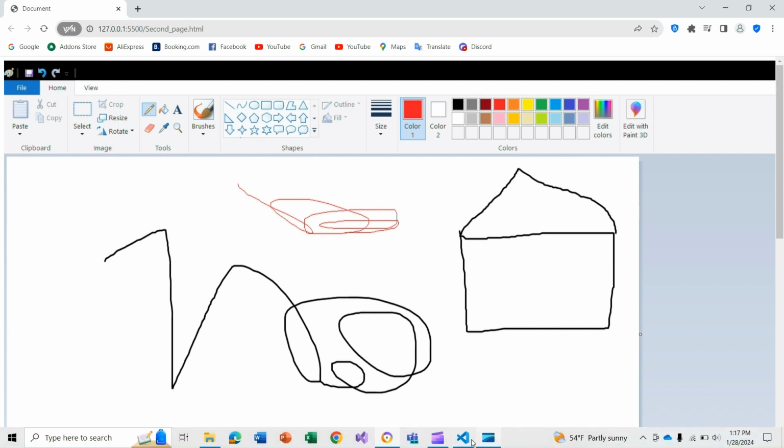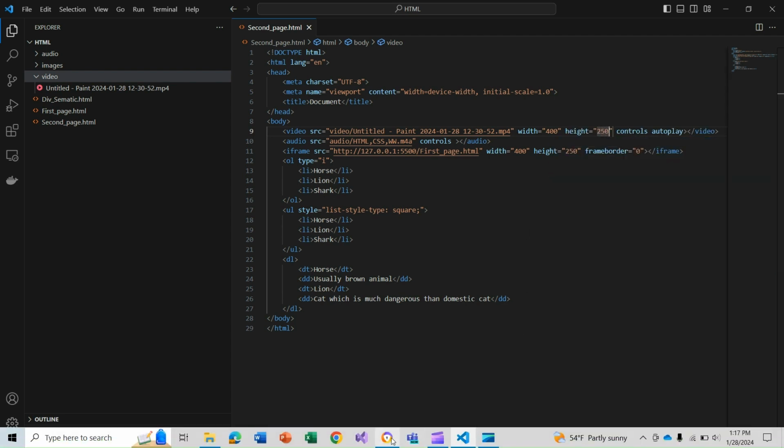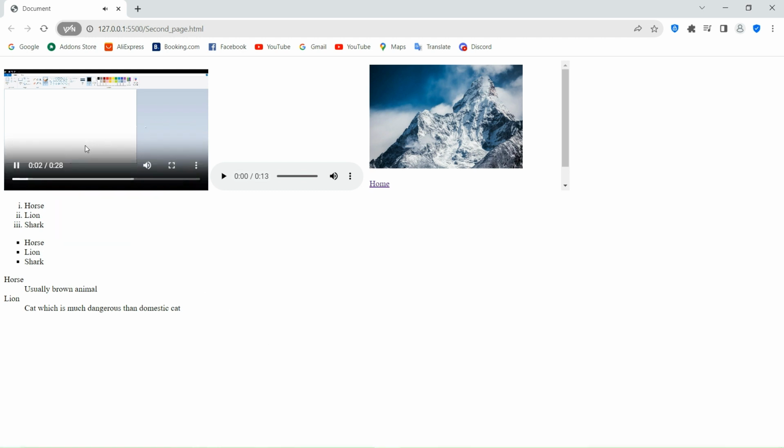I will adjust dimensions. So width is going to be 400 pixels and height 250 pixels. And now you can see this is that video. I can control it. I can stop it.